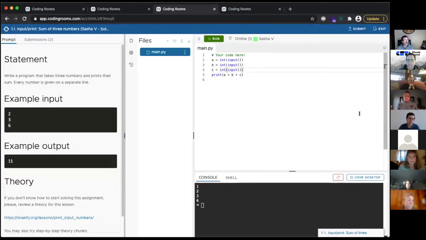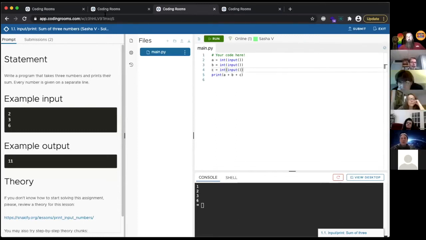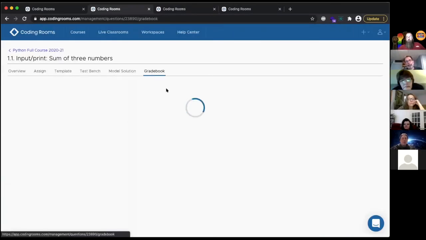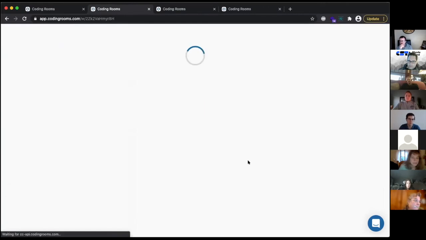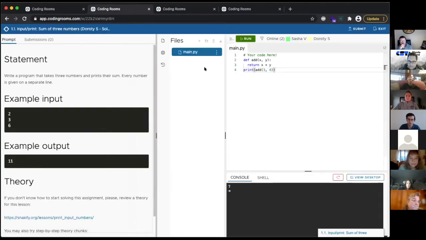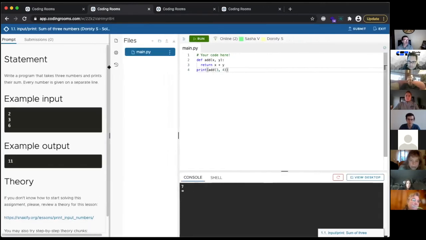And the neat part is that once the student has started working on their code, you as the instructor can actually see them working on it from the gradebook. You can see I have one of our colleagues joined here, and she hasn't submitted anything and so far has a top score of 0, but I've created 2 submissions that have 100%, but I can drop into her solution as well. And you can see here that she's working on a way to add numbers.